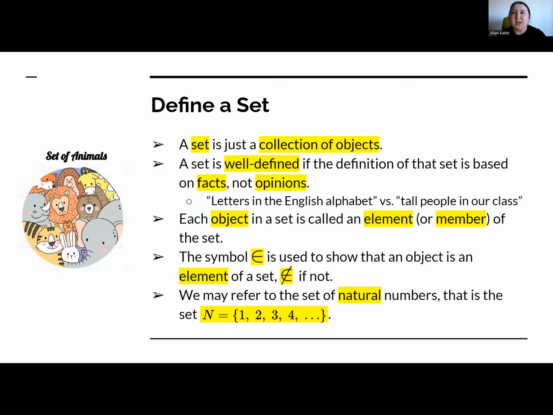Tall is kind of subjective. If you really put a limit on it, you say people over the height of 5'6" or something like that, then that could be a well-defined set. But just saying tall people in our class, that's subjective. Someone that's really tall may not think that other people are tall. Someone that's very short might think that everybody's tall. So that is not considered a well-defined set. But saying everybody in our class who's over the height of 5'6", that's a well-defined set. It's a statement, it's a fact. We can determine those people.